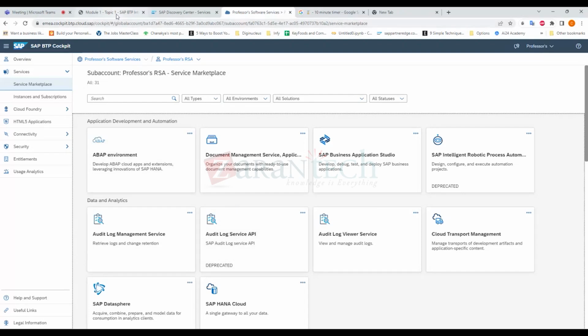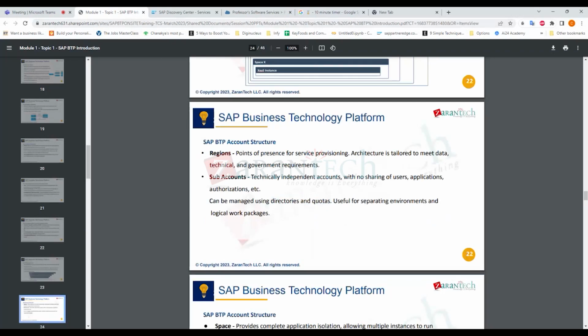Yeah, that's all. Right? So directories, quotas, and the usefulness of separating the environments and logical work packages, right? So we discussed this part also, that based on geography or verticals, the industries, if we need to segregate it, we can have different sub accounts, we can have different directories, and within the directories also we can have sub accounts. We cannot have a directory inside the sub account. Okay, so that is also clear.